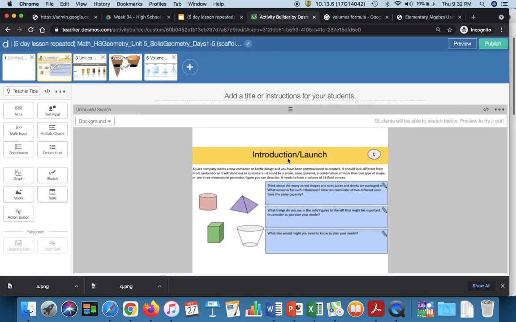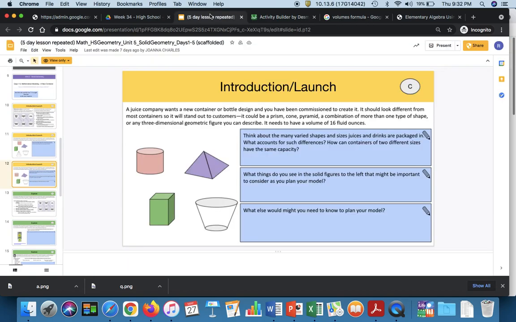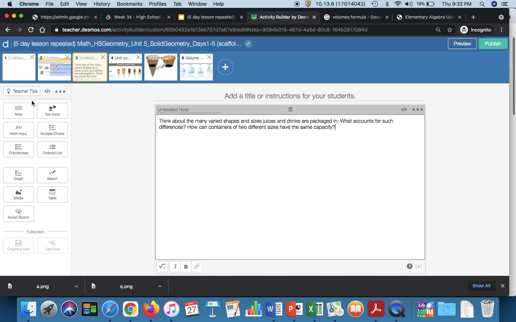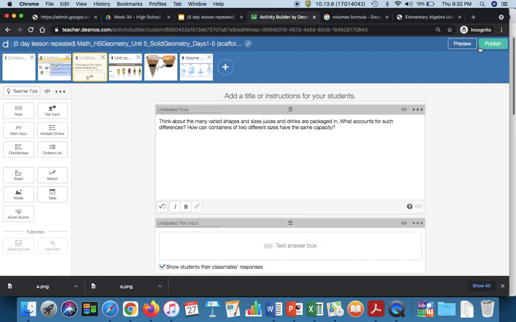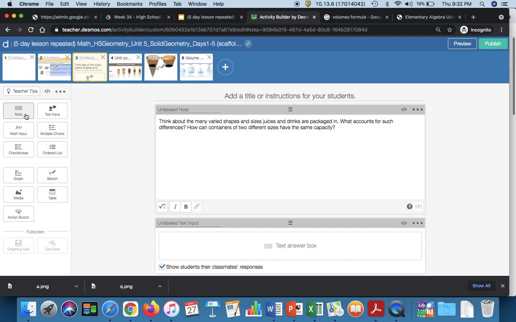One more way could be to create questions one by one. The way we would do that is we would include a note, and I'm going to go back to my 5-day lesson, and I will ask my question, and what I'm going to add is text input. So now if I preview this, here's how students see it. They see that first question. Now, if I wanted to, I could add another question.